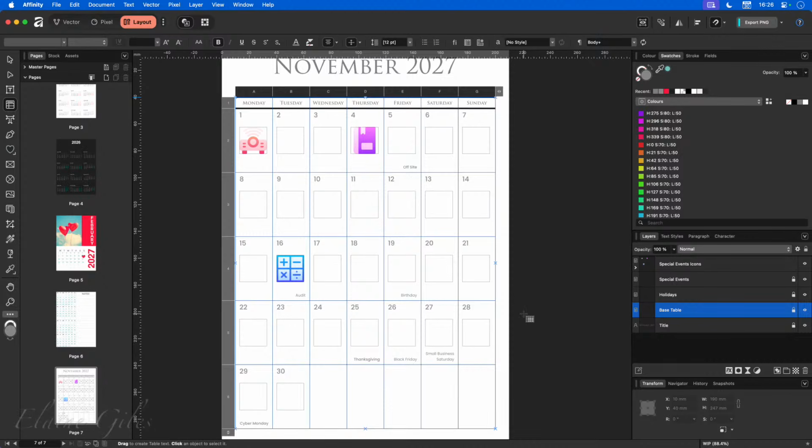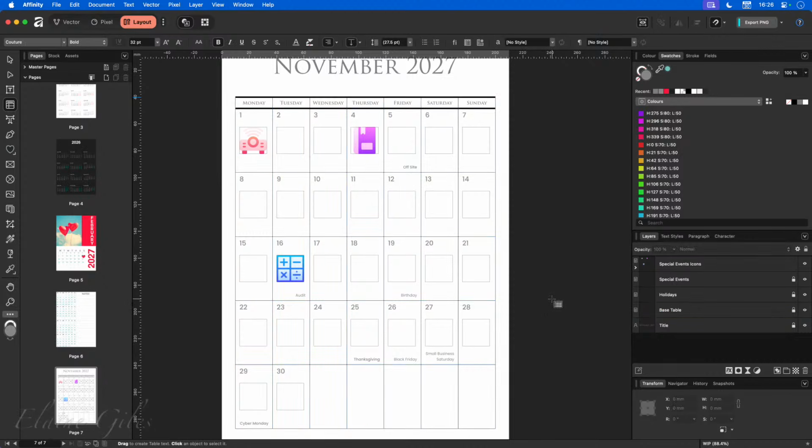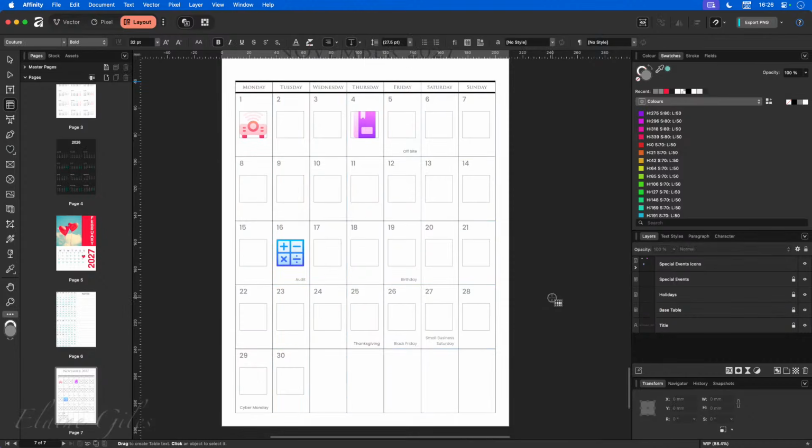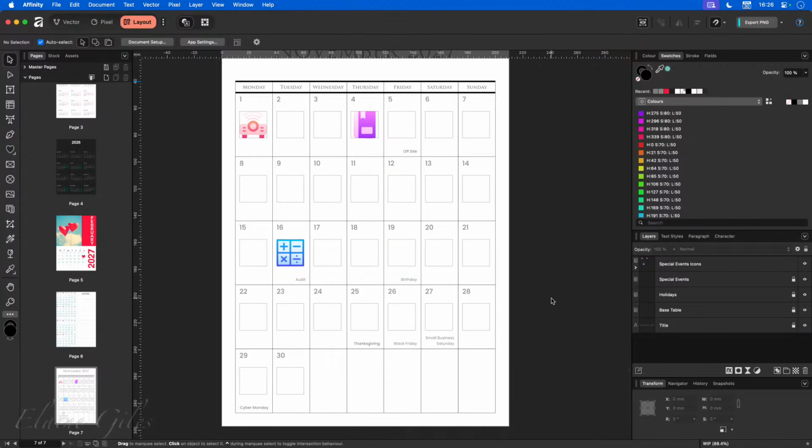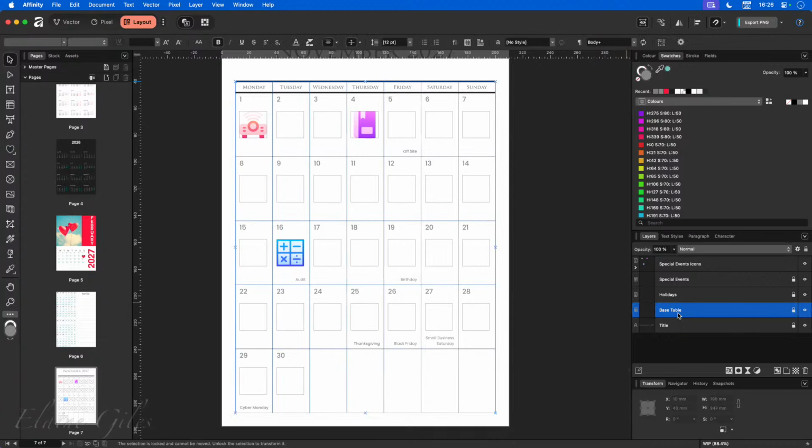Weirdness happening. Right, but what I'm doing is, what I'm saying is, let's try and highlight these. Now, you could highlight them in the base table.